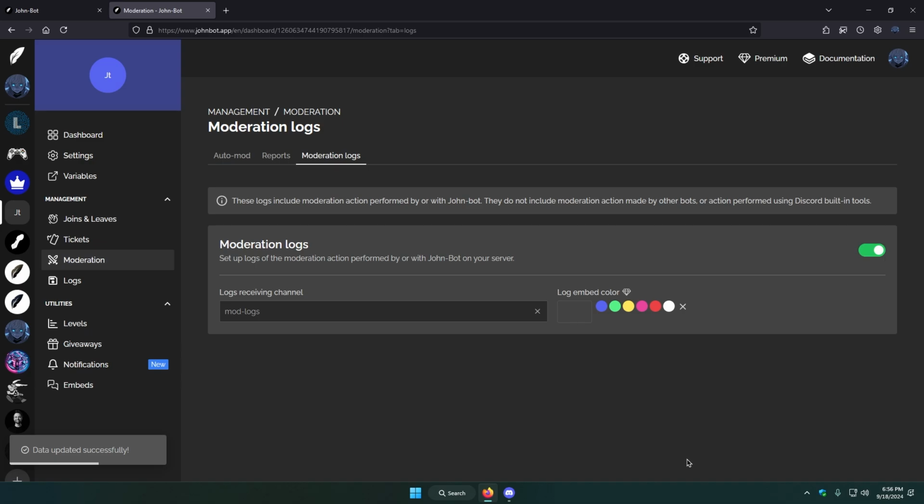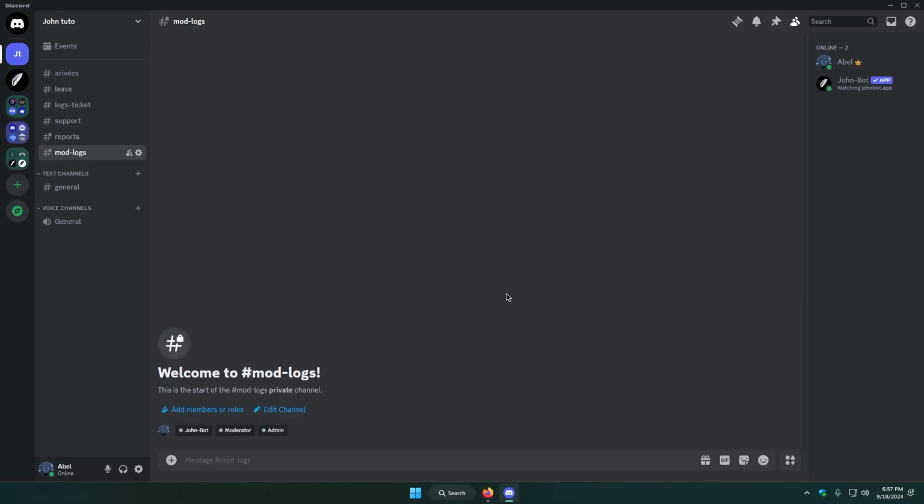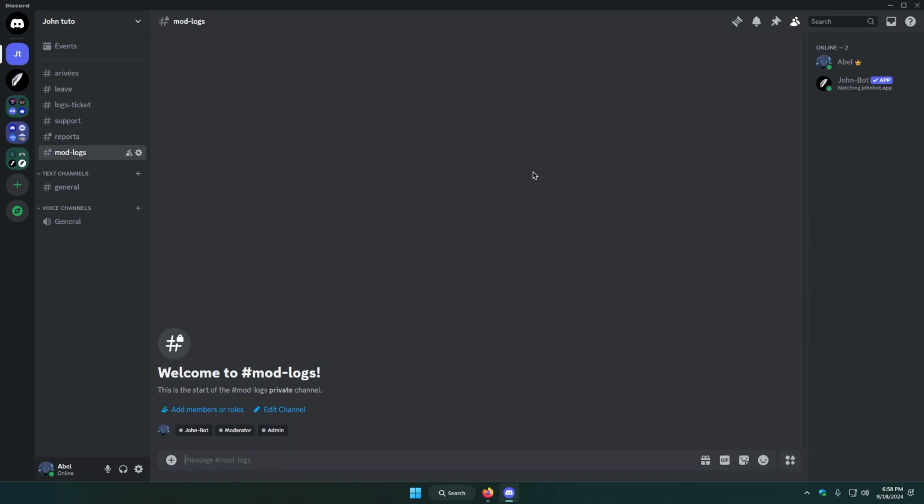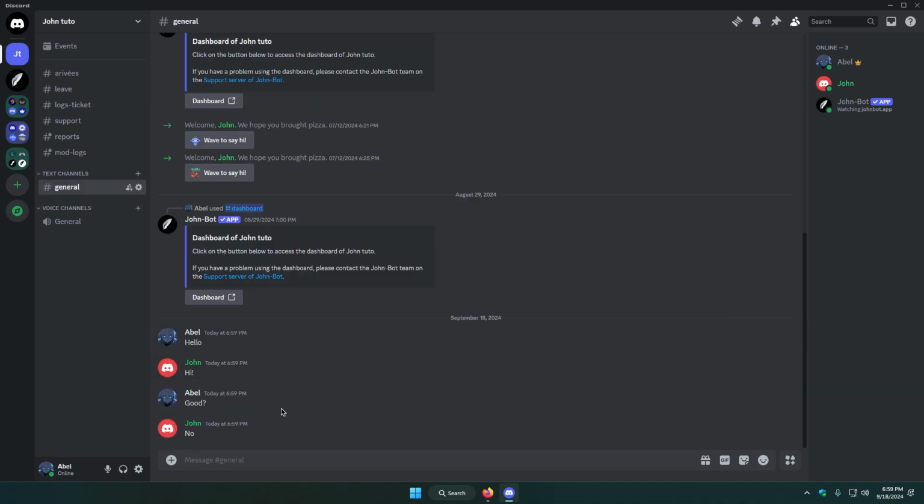We're done with the dashboard. Now I'm going to explain how the manual moderation system works. For this, I'll use an alt account. The first well-known command is the /ban command, which allows you to ban a user. This will just ban the user from accessing the server, and they won't be able to rejoin.